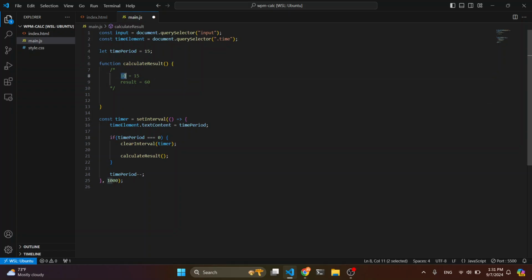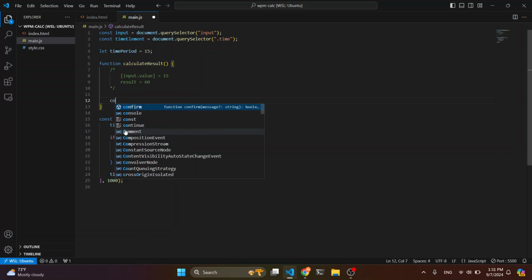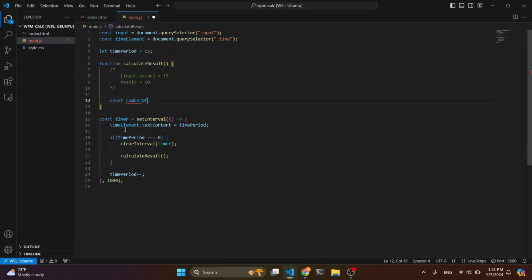So this 10 indicates the number of words the user has written, right? So from the input value. So this is basically what we can say is we can get the words. So number of words, you can say it's input.value, and this will give us the length of how many characters the user has written. But we don't want characters, instead we want words.